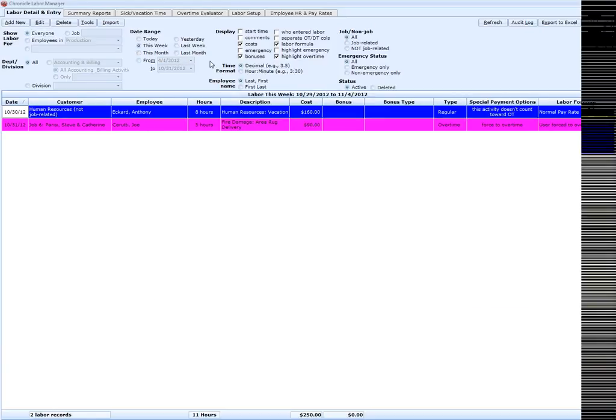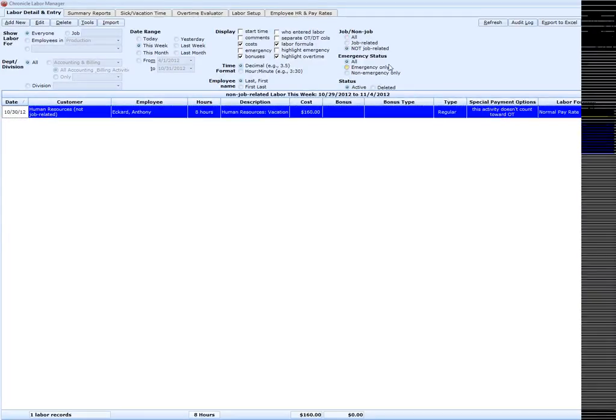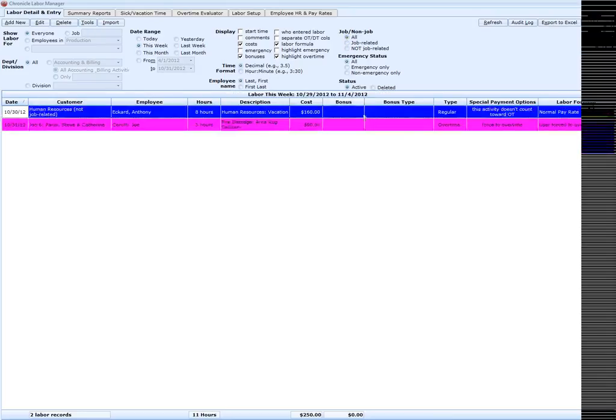Let me change it to this week so it's a much smaller list. And then I could filter it further by a lot of conditions you can see at the top of the screen. I either want to look at just job-related labor or not job-related labor, like this vacation entry, or everything. That's one thing I can change.